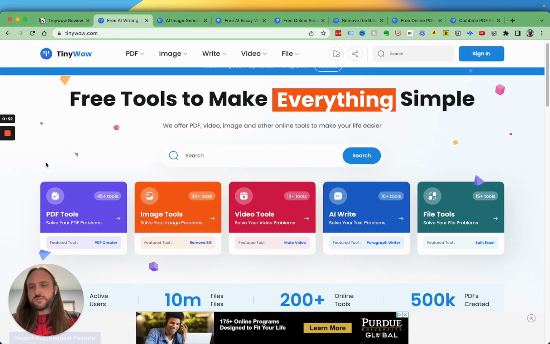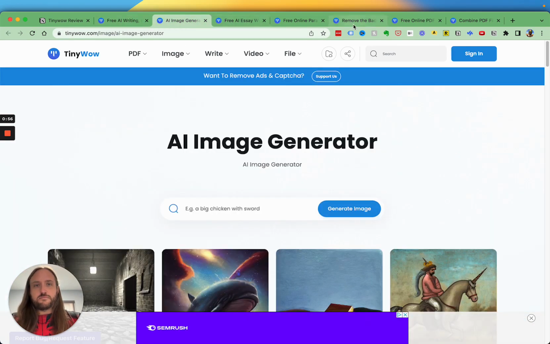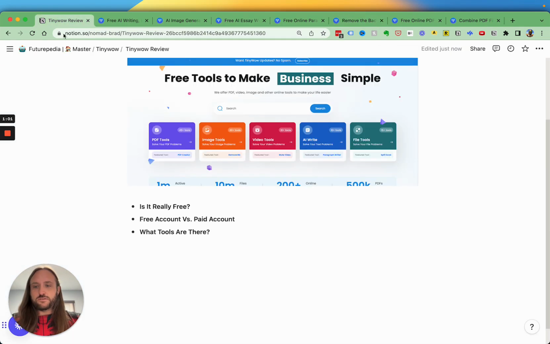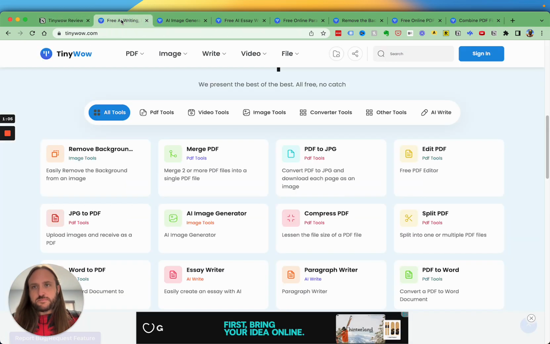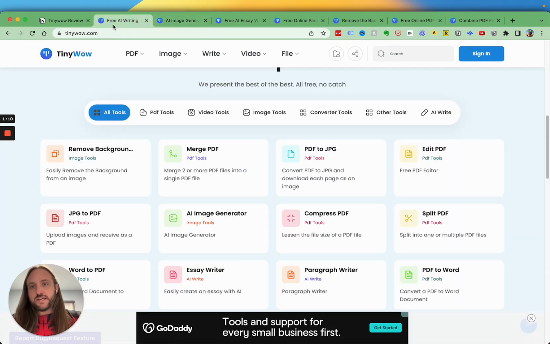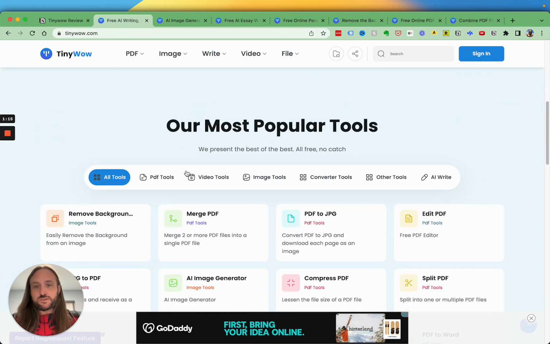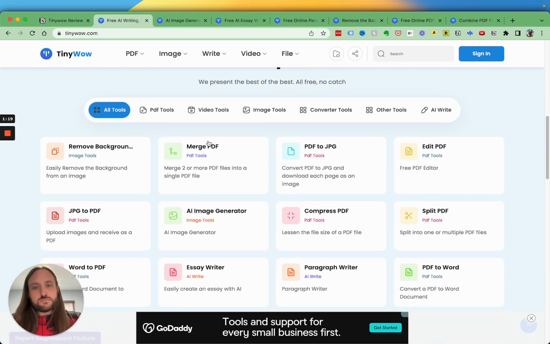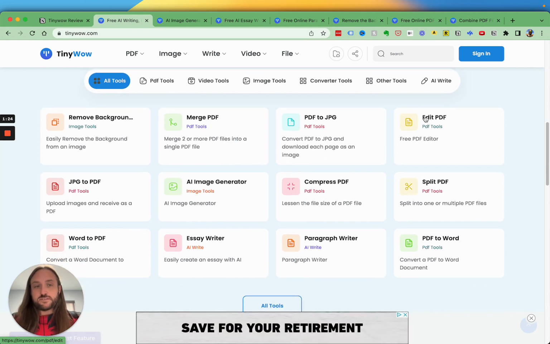So what kind of tools do they have? According to them, these are their most popular tools. They have a photo background remover, which is really handy if you're used to looking for solutions to that. So that's awesome. And that's their most popular tool next to a lot of tools for PDFs. They kind of boast that as one of their first primary categories. And you can see they have tools to merge PDFs, convert PDFs to JPEGs, to edit PDFs online.